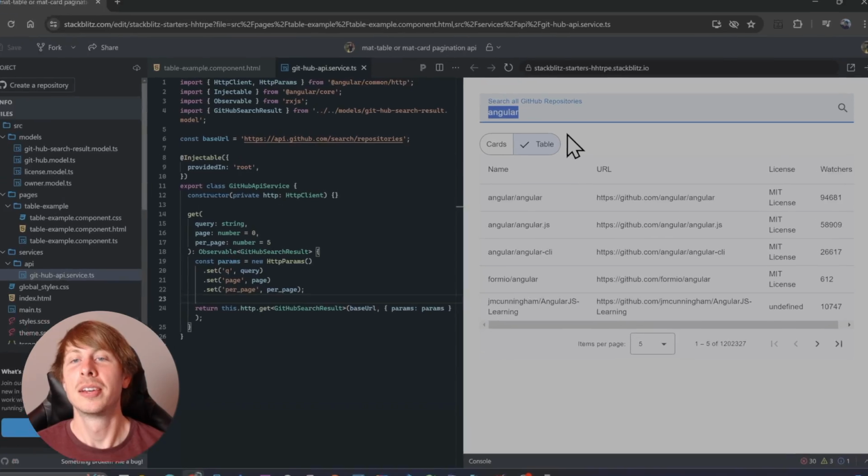Hey guys, today I'm going to show you how to query an API that supports pagination from your Angular application. I'm going to show you how to dynamically populate a table as well as cards using Angular Material. So let's get into it.